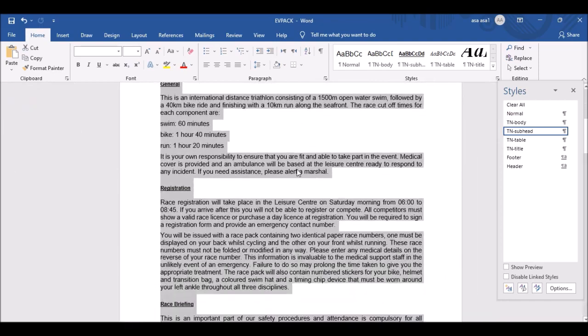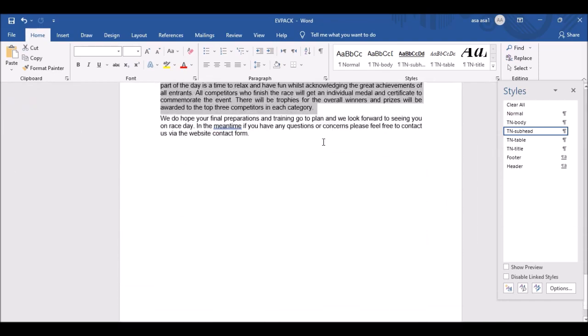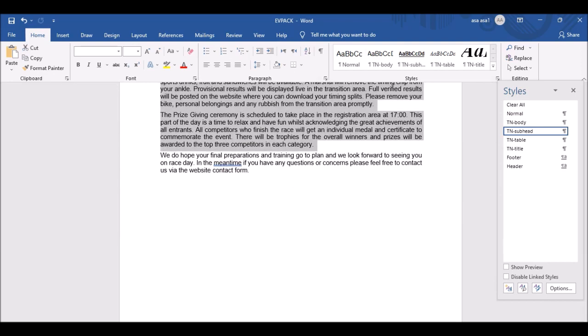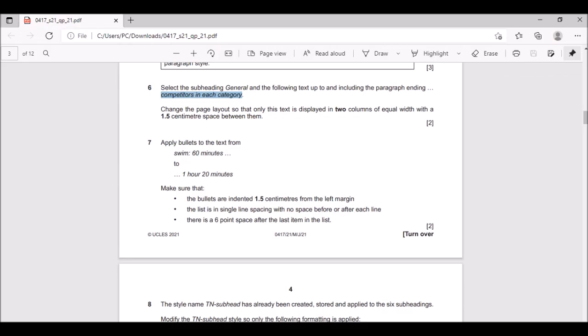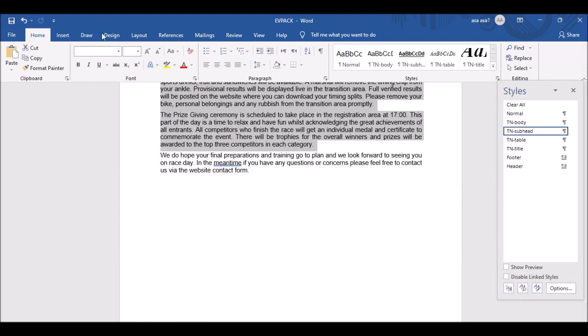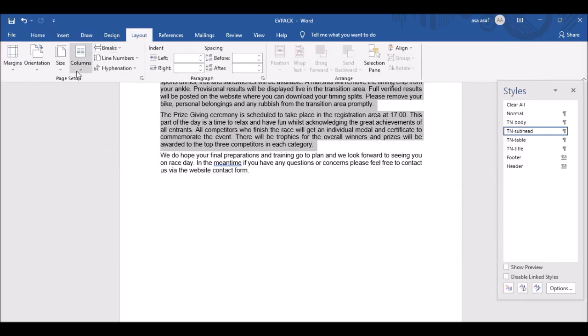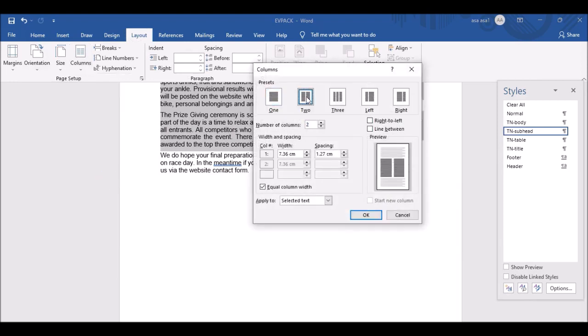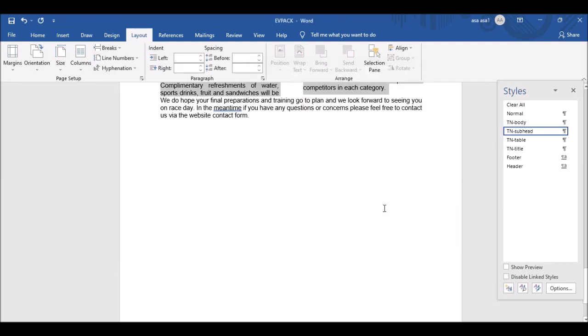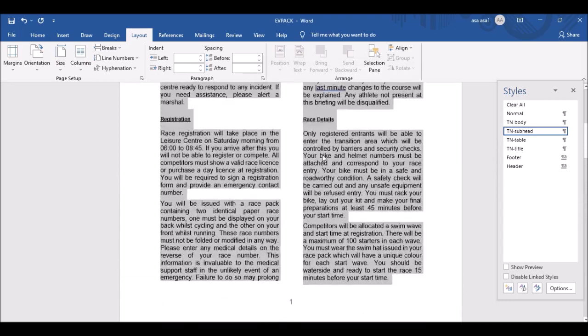What do they want me to do? From the subheading General to this place, they want me to divide it into two different columns. Change the page layout so that only the text is displayed into two columns, and the gap should be 1.5 centimeter. So click on Layout, then Columns, More Columns, then 2 columns, make this 1.5 centimeter, and press OK. Just as simple as this is how it's going to look.